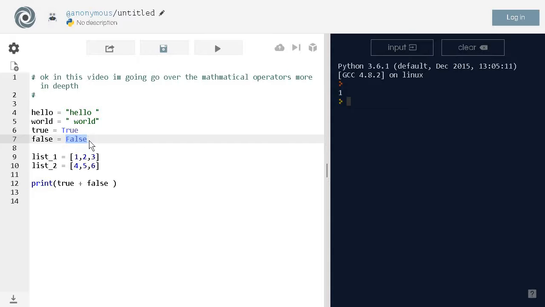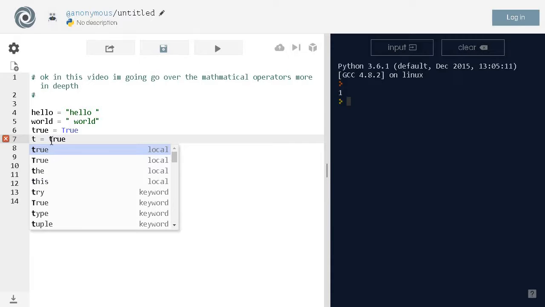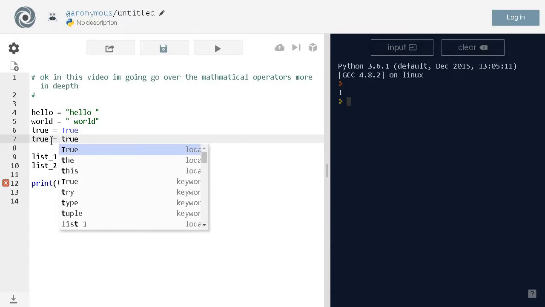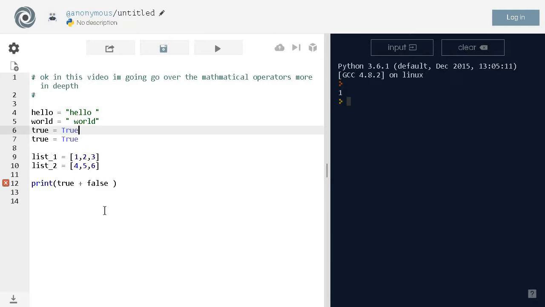Okay, so if we change this to true, and let's change the variable so it doesn't look confusing. Say true. And in here we need capital letter True. Alright, and then now we change it in here to true.